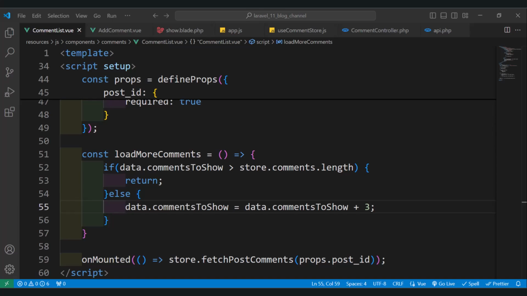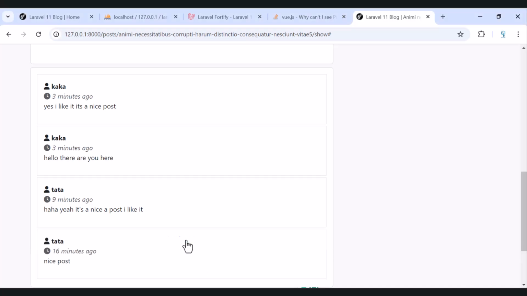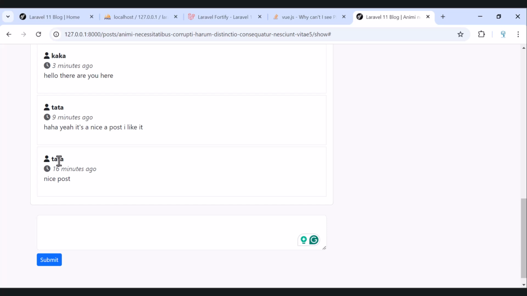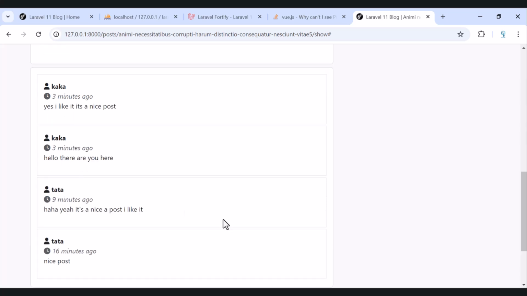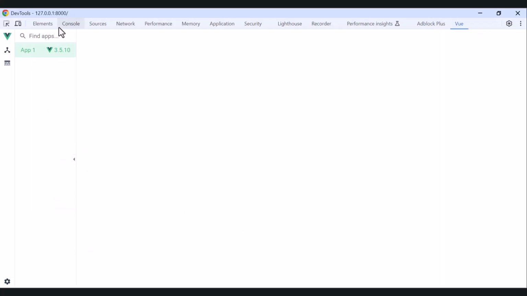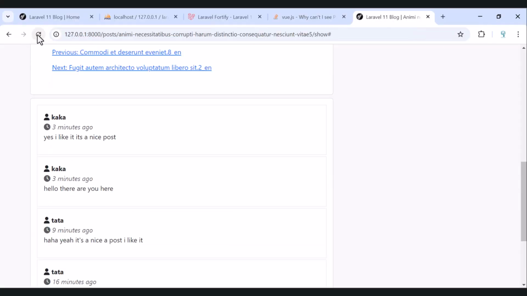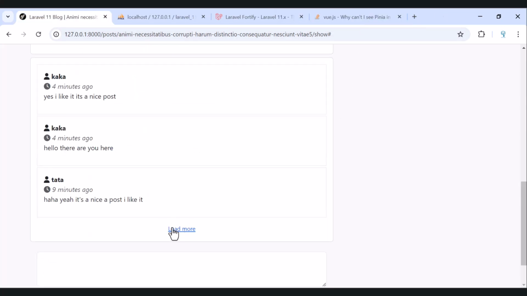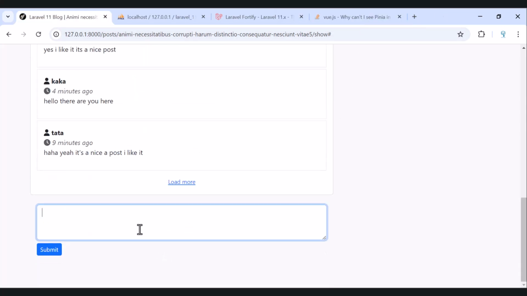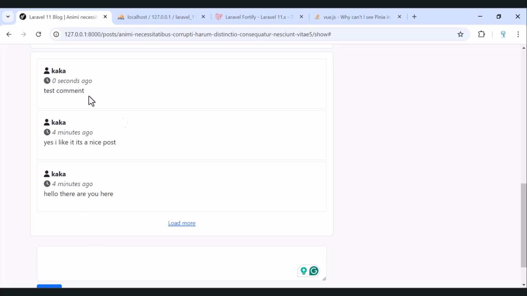So let's check now and see what we will get. If we click on load more, as you can see we have the other hidden commands and the button disappears. If we refresh again, here we have the commands and we have the load more button. Let's add another one, test command, add it. As you can see it's here.